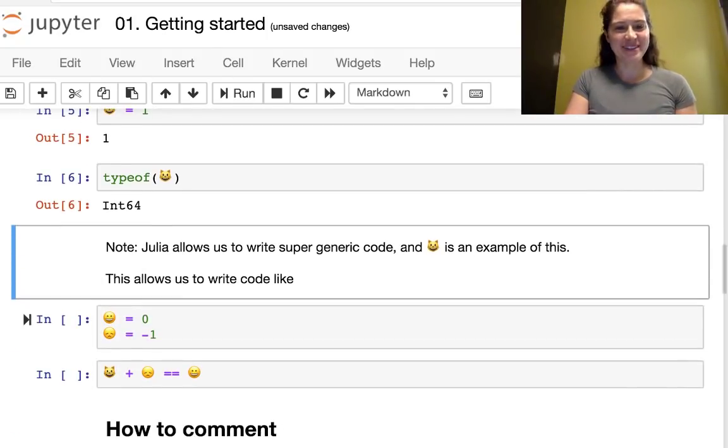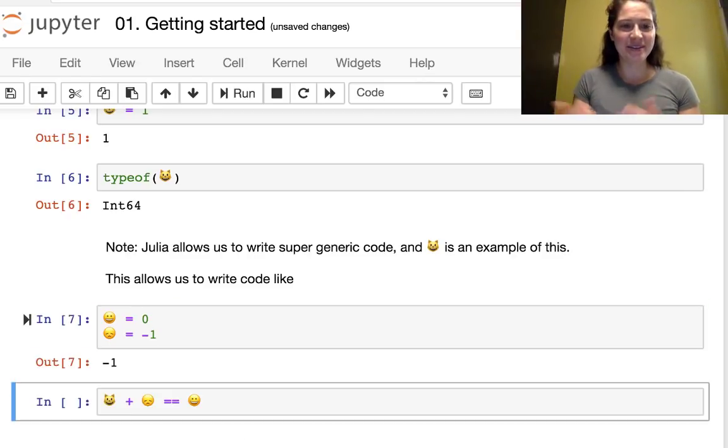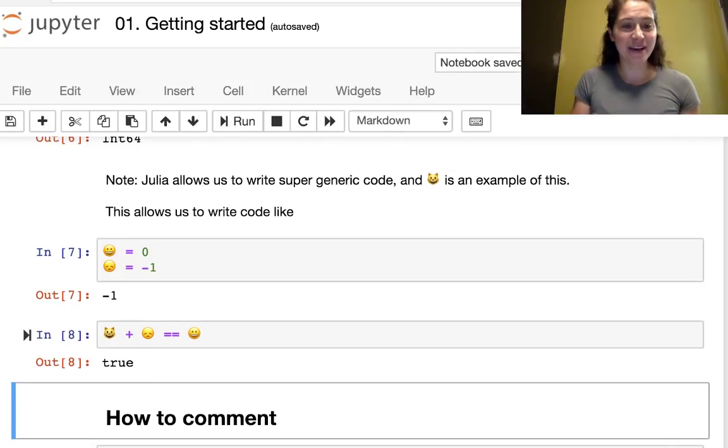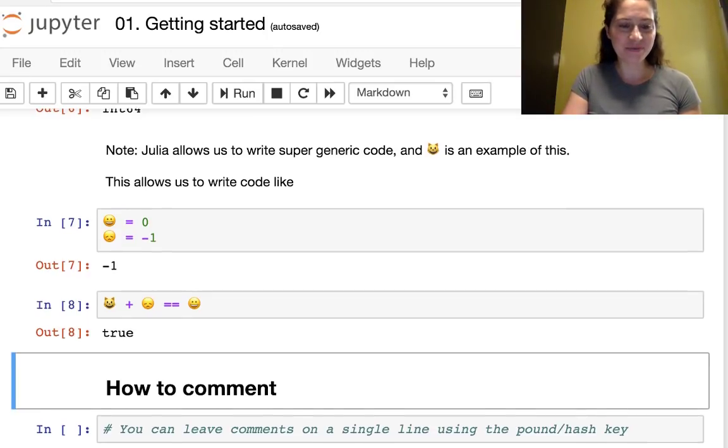And now back to this idea of genericity in Julia and being able to code in emojis. For example, the fact that we can use emojis in coding means that we can, for example, assign smiley face to a 0 and frowning face to a -1, and now we can create Boolean statements like the one that I show here, where we see that we've now taught Julia that smiley cat emoji plus frowning face equals a happy face. And that is a true statement now in our code.